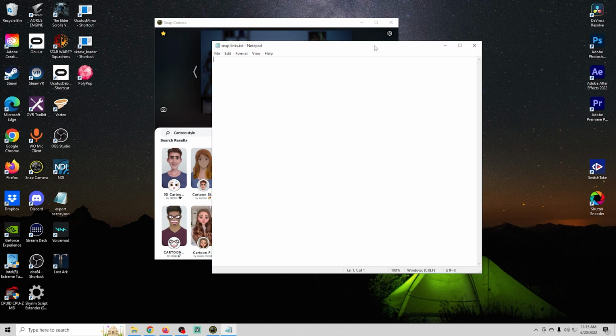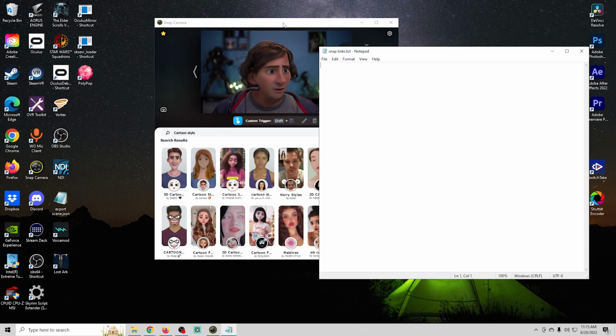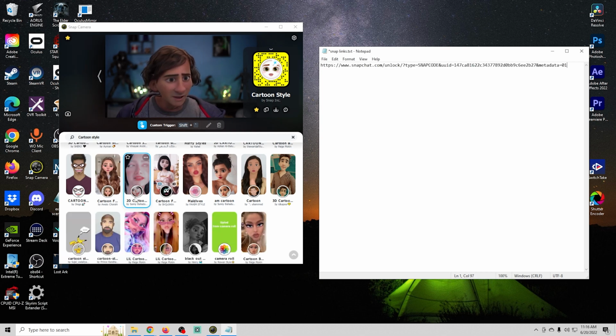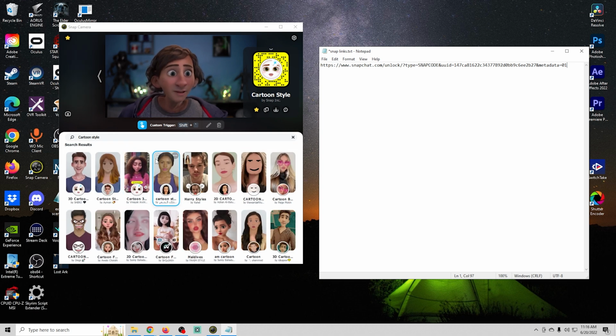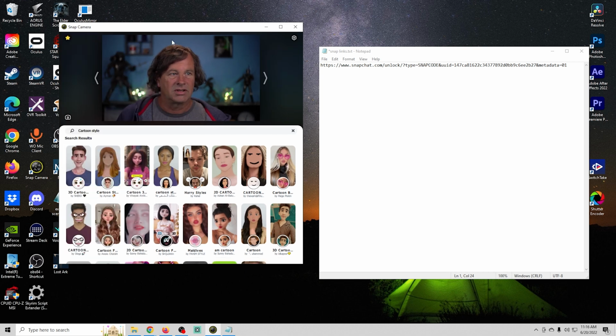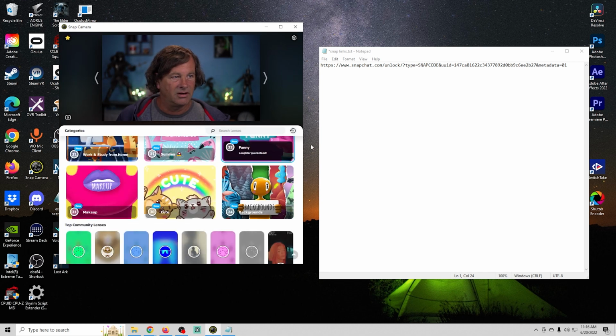Okay, so we did a search for this one already, and we know it doesn't exist. The cartoon style, we know we can't get it, right? When we do a search, it just doesn't come up. And most people complain that this is a big problem. But what we can do is, now that we have this Snapcode link, we're going to go ahead and remove this. We're going to get out of here. We're just going to go back to regular US, and remove that.